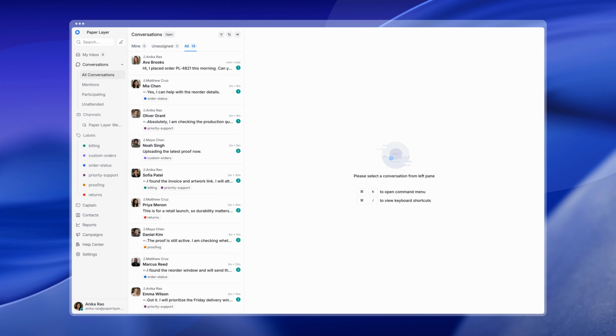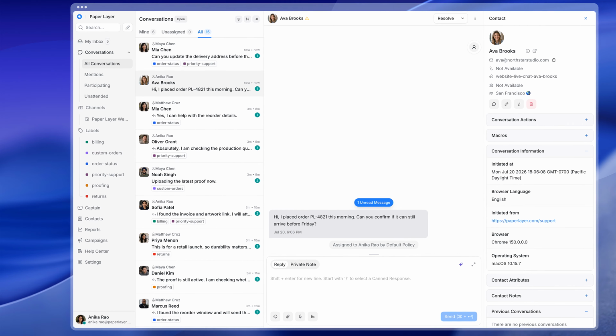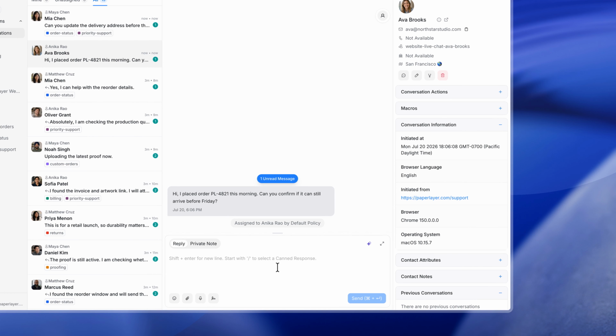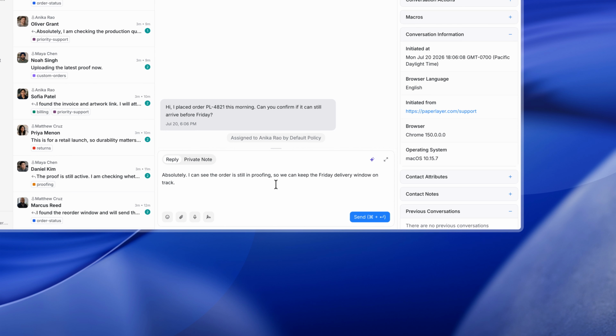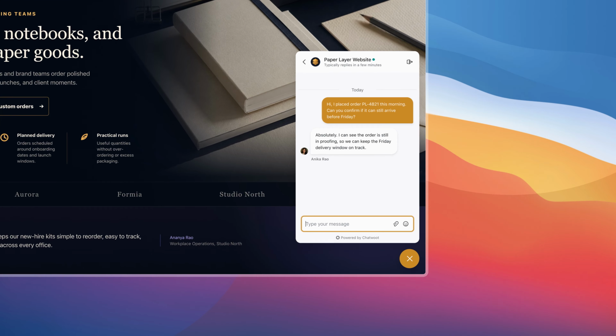Back in Chatwoot, the message appears in real time alongside the rest of the queue. Labels keep the inbox organized, and the customer context shows where the conversation began. An agent can open the message, reply from Chatwoot, and the visitor sees the response immediately. That's website live chat, customer conversations from your website in the shared inbox your team already uses.